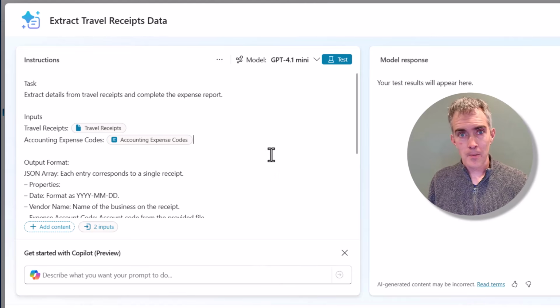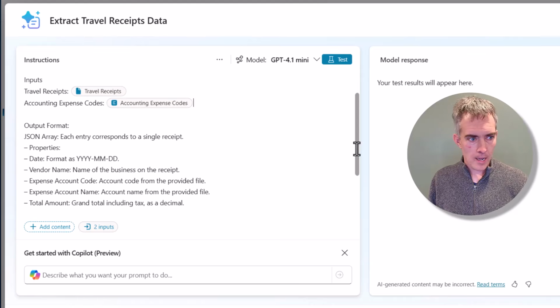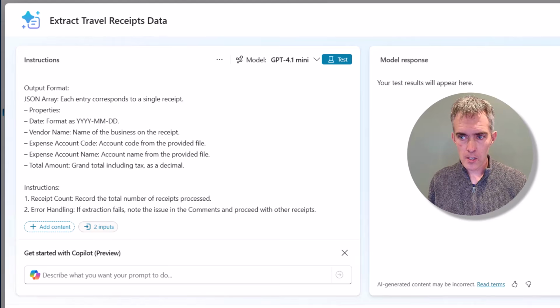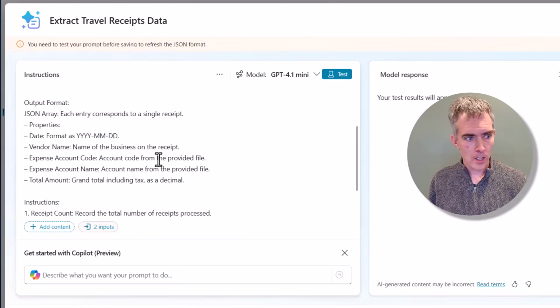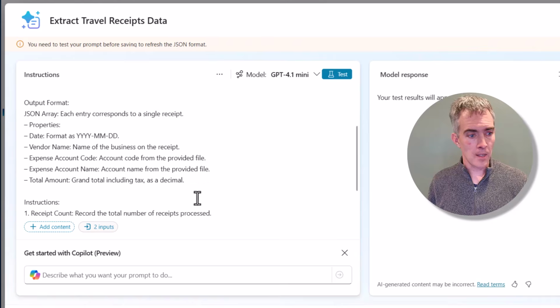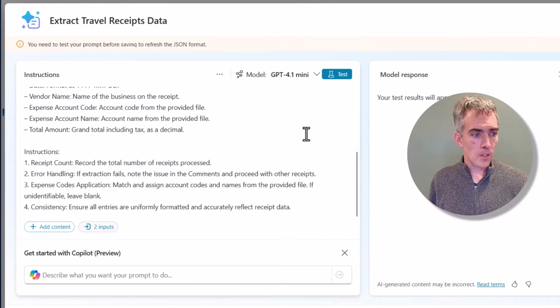Let's take a moment to quickly read through this prompt. So here we've got our task, extract details from travel receipts and complete the expense report. Then in the next section we've got output format, and we wanted to output this as a JSON. So let's go and change our output format to JSON over here. And in this part of the instructions, we're listing every field, every property that should be in the JSON, and a little bit about what each one of those fields means. And then finally in the instructions, I've said I want to get a count of the entire receipts and return that back. If something fails, just keep on going, don't worry about it, and do the next receipt.